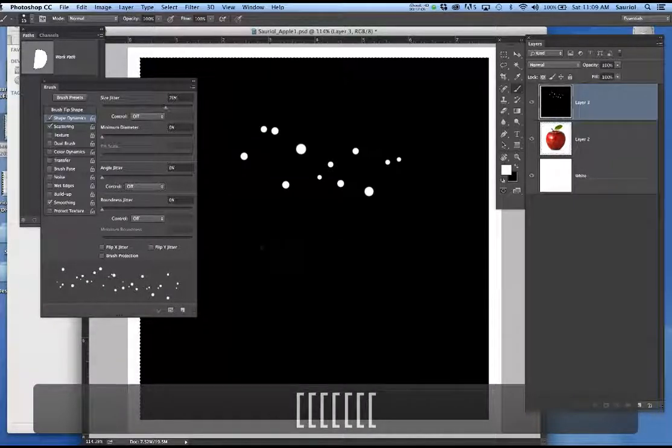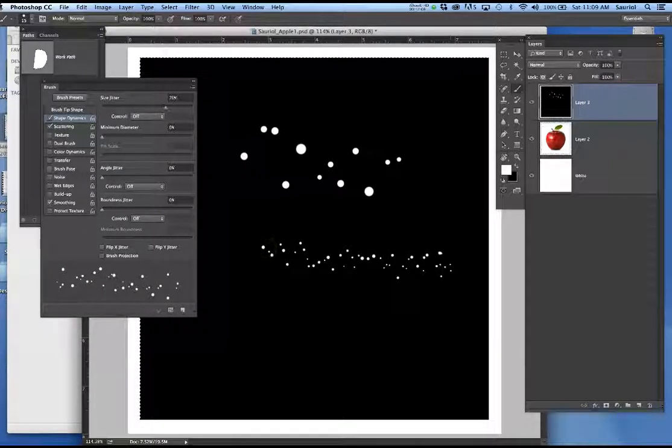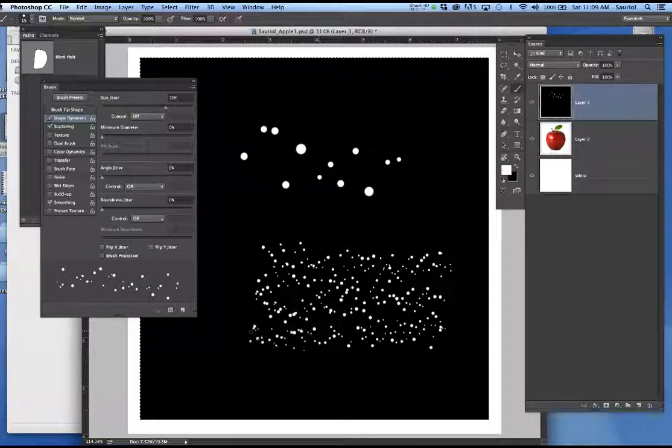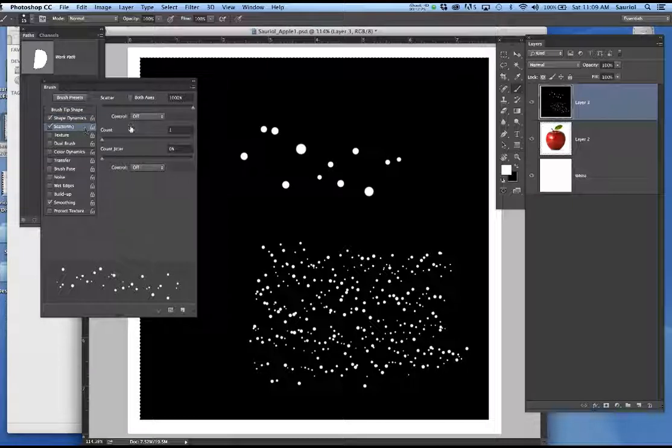Now, look at how I have the brushes going on like this. Look at how beautiful that is. And with one little motion down, I have a whole series of dots because I turned on Shape Dynamics. And in Shape Dynamics, I jittered the size, meaning I varied the size. And on scattering, I actually turned up the scatter to 1,000%.